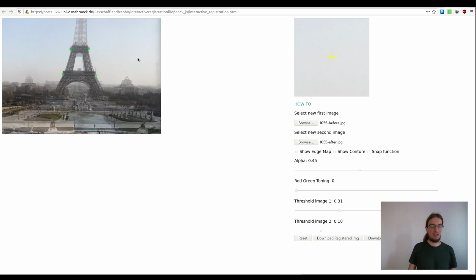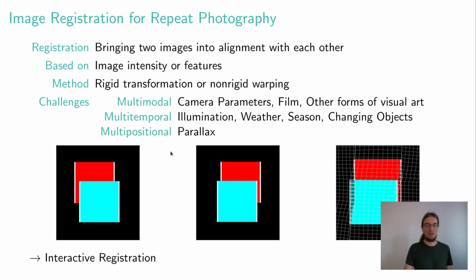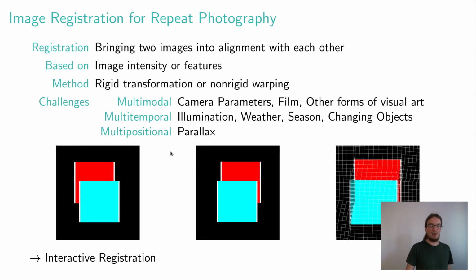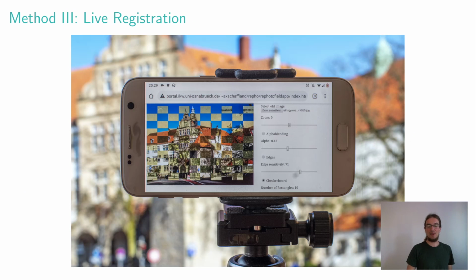Up till now we had only methods where we had the historic and the contemporary image already taken, but of course it would be better if you already try to register the images perfectly during taking the contemporary image. And this is exactly the idea in our third method, where we have a little browser app, our web app, which we can load in our smartphone, and then have a blend of the historic image and the camera preview.